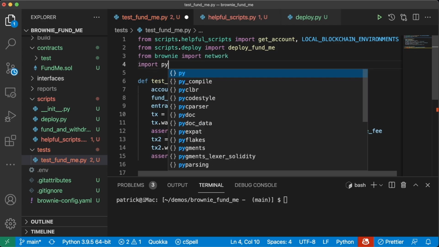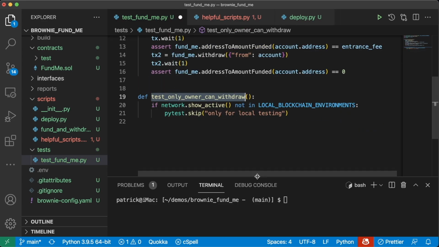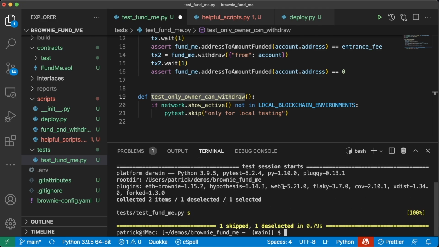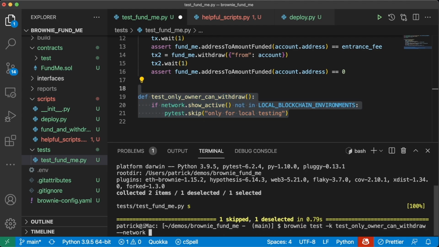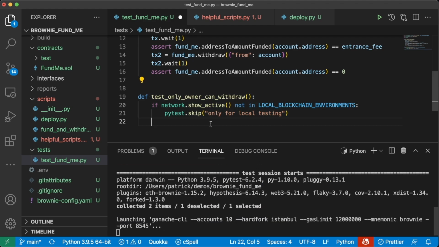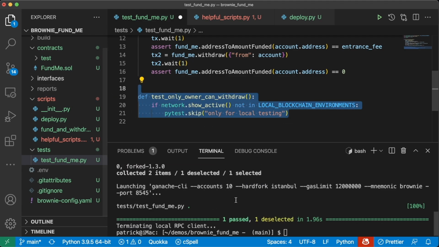And we're also going to have to import PyTest. Now, if I try to run this test here with brownie test -k --network rinkeby, it should skip. Perfect. And we do see this S here, meaning that it skipped this function. If we run this with --network development, it should go ahead and run this and it'll pass because nothing happens in this function. And it does.